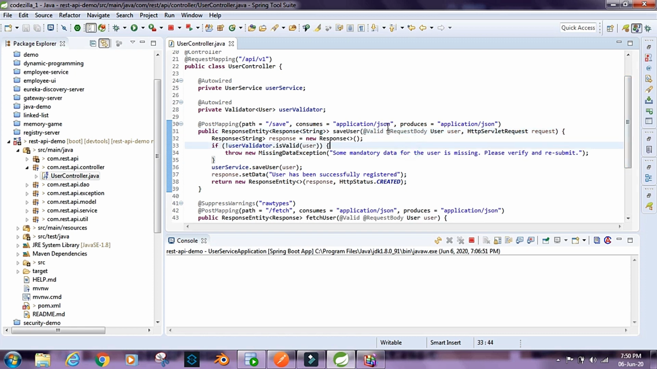And then we have this @valid annotation here, and then we have request body. So this is going to serve as the request body for our API. So this is going to be a post request because we have this post mapping annotated on top of this method, and then @valid is going to validate the request body that we would be getting as a user, right?